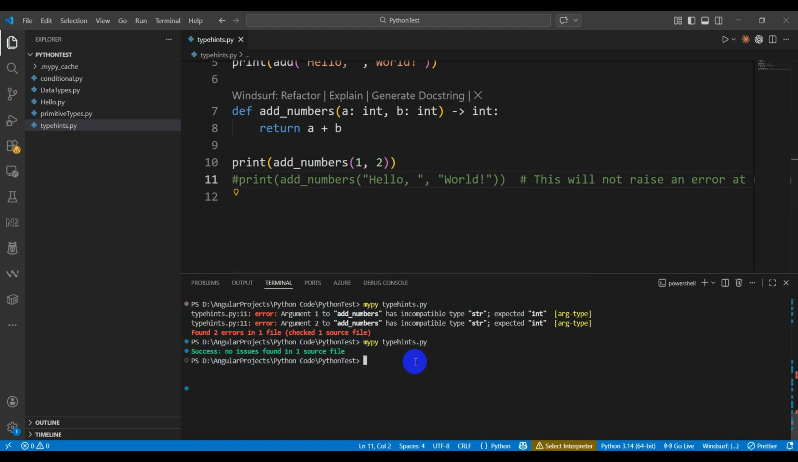Remember one thing, MyPy is just a code checker tool. It is not a debugger. It is not executing your code. If you want to run your code, then you need to run this command, py typehints.py. Here you can see the output.